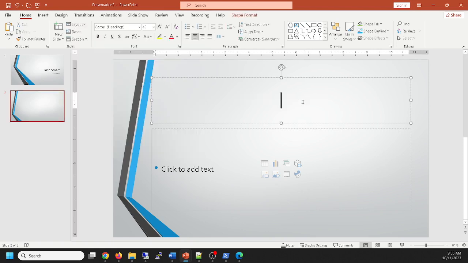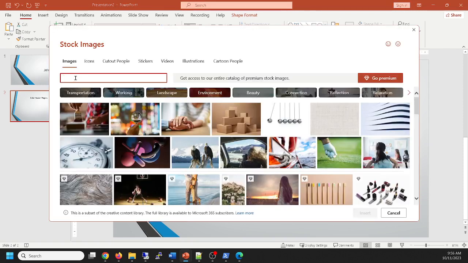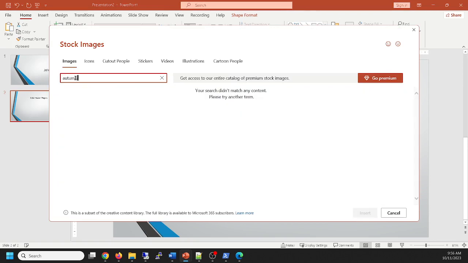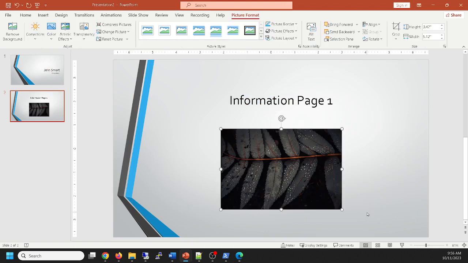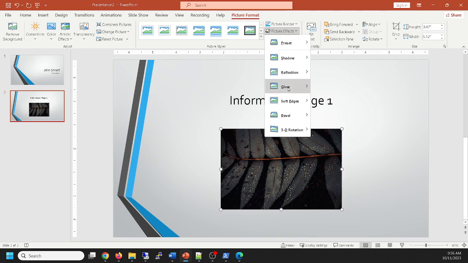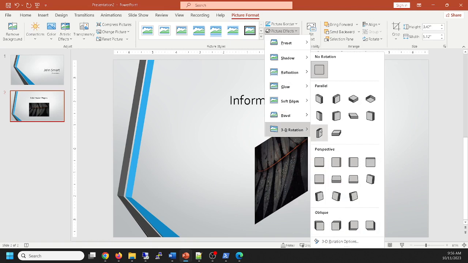And you'll have some item, some subject. You'll be given some subject. We'll call it information page 1. And let's go ahead and insert a image. And we'll choose autumn. See what we get for autumn. Insert. Apply some formatting to that, some picture effects. Let's go with a 3D. I like the 3D. So choose some 3D rotation.